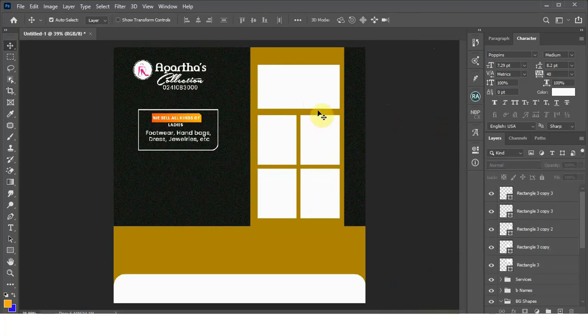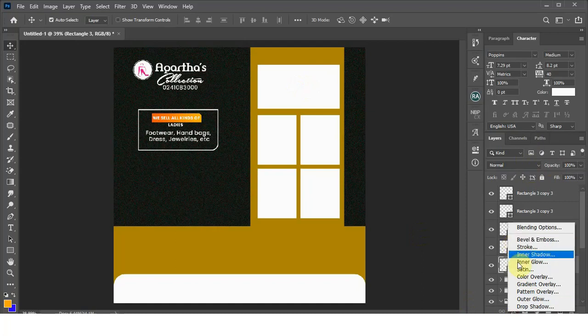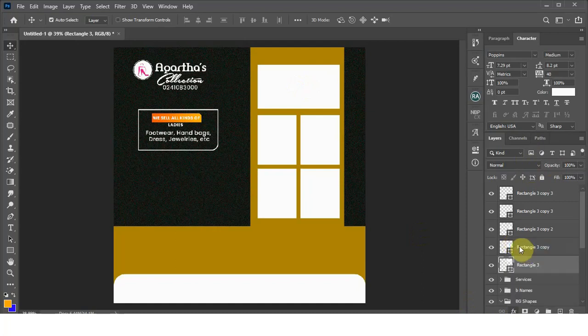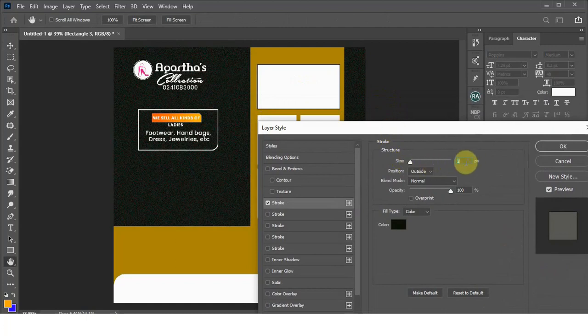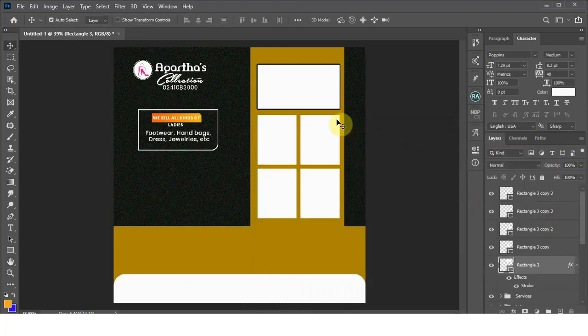Now the next thing I want to do is put some pictures inside here. But before I put the pictures, I would like to give it a stroke. So select this one, come to your effect here, and click on stroke. I do not intend this video to be long, but because I have to explain everything, it's getting a bit longer than I expected. So I'm going to give it 5, the position is outside, opacity 100, color black. Then I'm going to click yes.